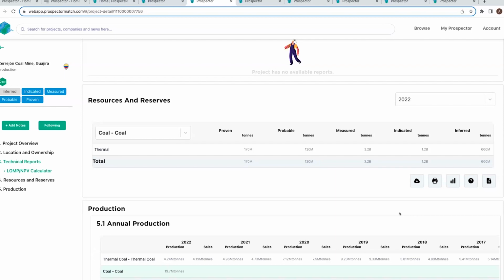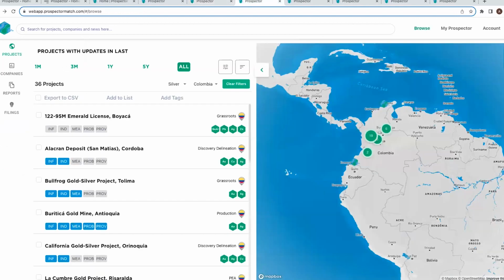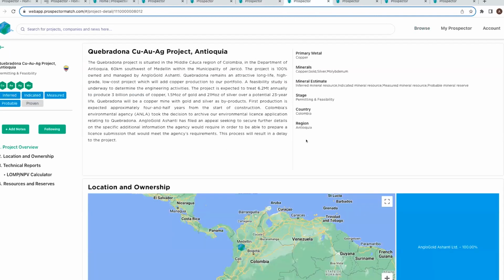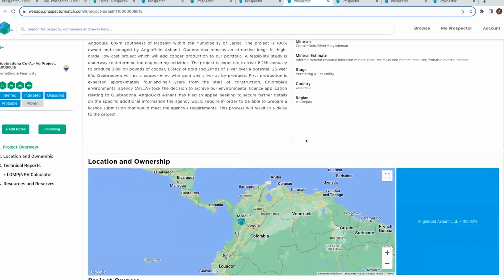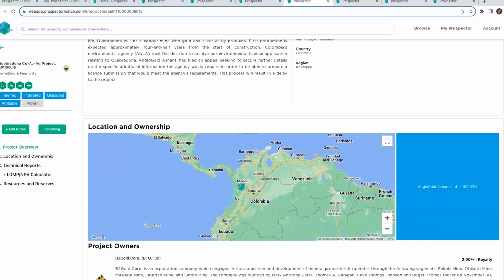In copper, they have about 9 million tons at an average grade of 0.59%. Considering all the copper projects in Colombia, they have about 20 projects. The main one will be Quebradona. I think I have it somewhere in here. Okay, yeah, Quebradona. Quebradona is a project located in Antioquia.